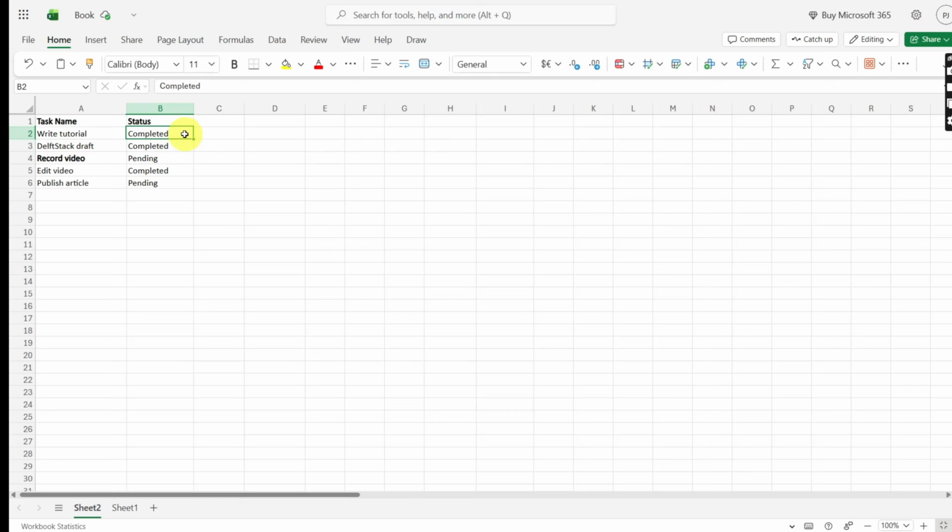This method works quickly and does not change the value of the cell. It only affects how the text looks and does not impact any formulas or calculations.